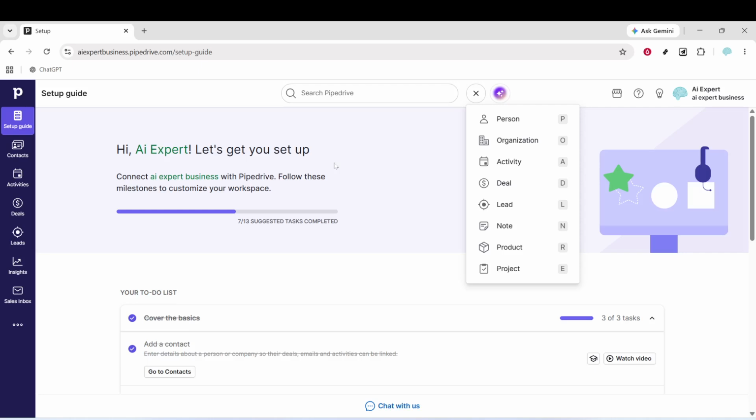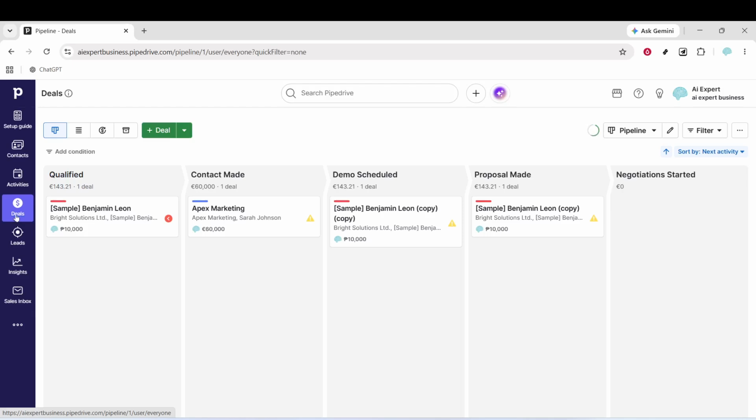So first things first, open up Pipedrive and log in. You're going to see that familiar dashboard. Now, look over on the left-hand sidebar and click on Deals. This is your main deal tracking hub, and it's where we're going to do all the work. Give the page a moment to load. It usually comes up fast.